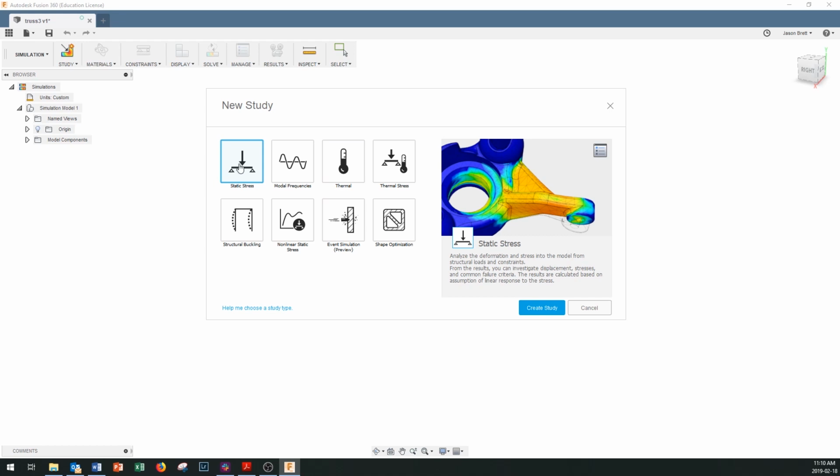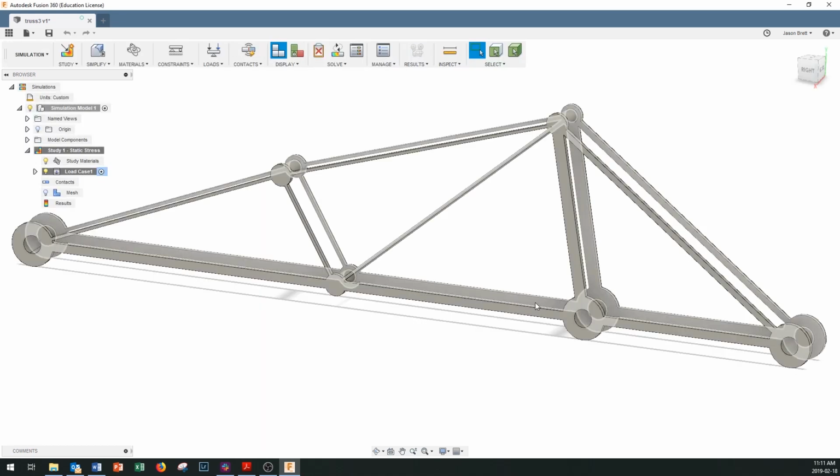You see there's a number of different analyses that you can do on here. Some of them are very cool. Event simulation, you can fire high velocity particles into sheets of ductile material and watch how they deform. We're just going to go with static stress to begin with. And then later on, we're going to take a look at structural buckling. But you need to do static stress to make sure nothing else is falling apart. And so we select static stress and we go create study.